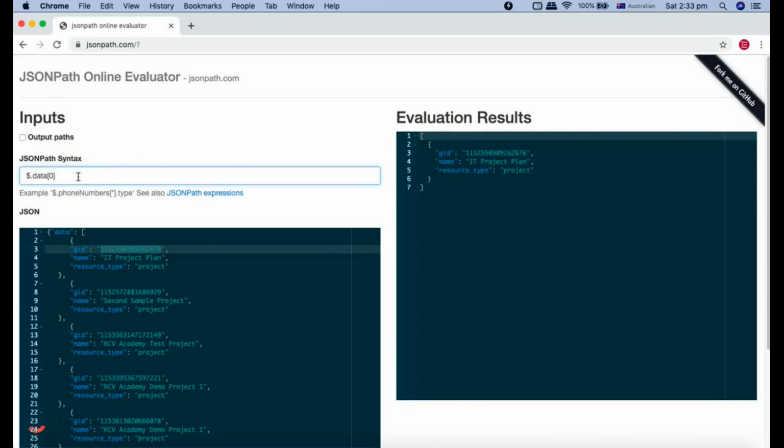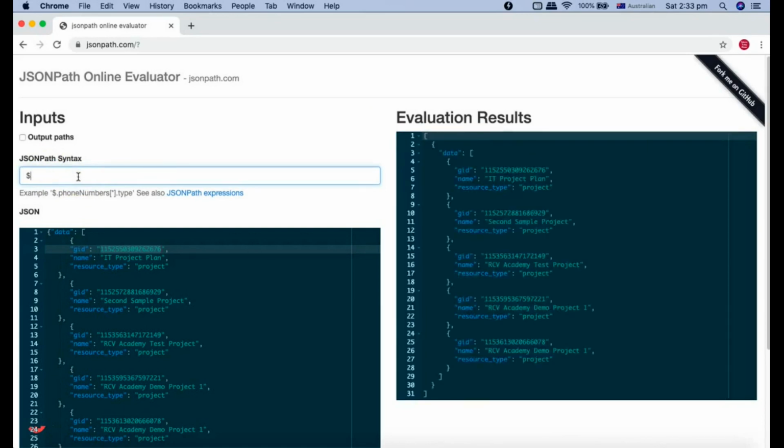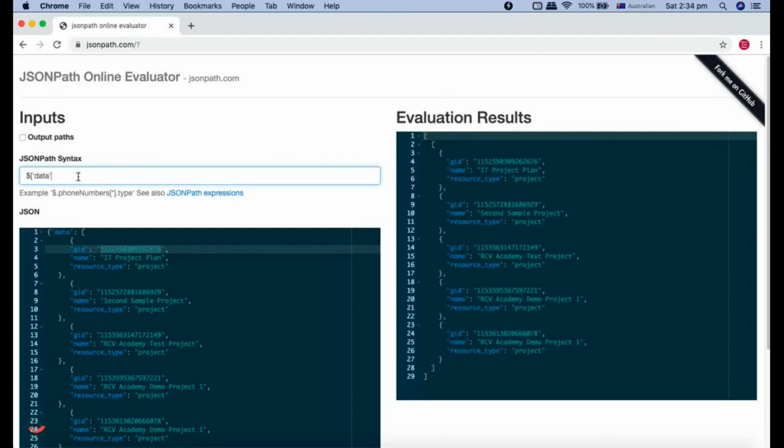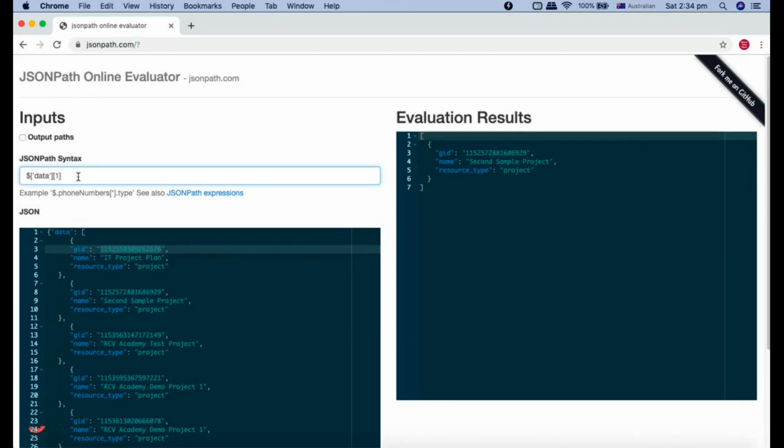Now going back to the bracket notation, we will delete this. It will again start with a dollar, the root node, and then the bracket, single quote, and we'll say data, and again single quote, close bracket, and open square bracket, and provide the index. In this scenario, I'm looking for the name at the second position, or second index. So I'll put 1, and then again square bracket, single quotes, put name, close the single quote and close the bracket.